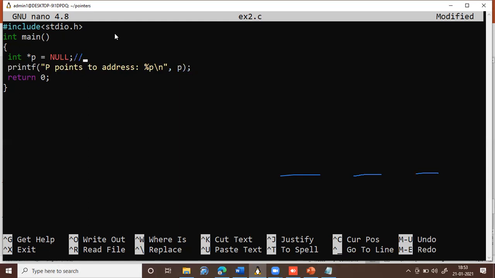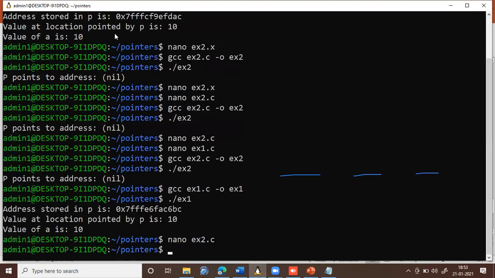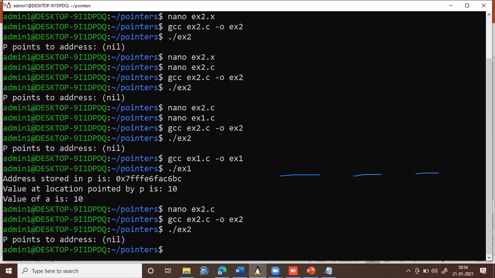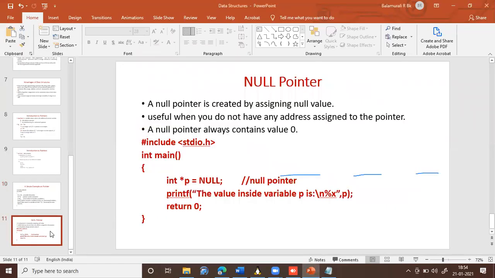So this is an example of a null pointer. Okay, fine. And this null pointer we are just displaying: p points to address percentage %p. Actually, it is not pointing anywhere. So let us see what output it gives. It is ex2, so let me execute ex2. It is telling p points to address nil. It is not pointing anywhere, right? So such a pointer which is not pointing anywhere is called a null pointer.